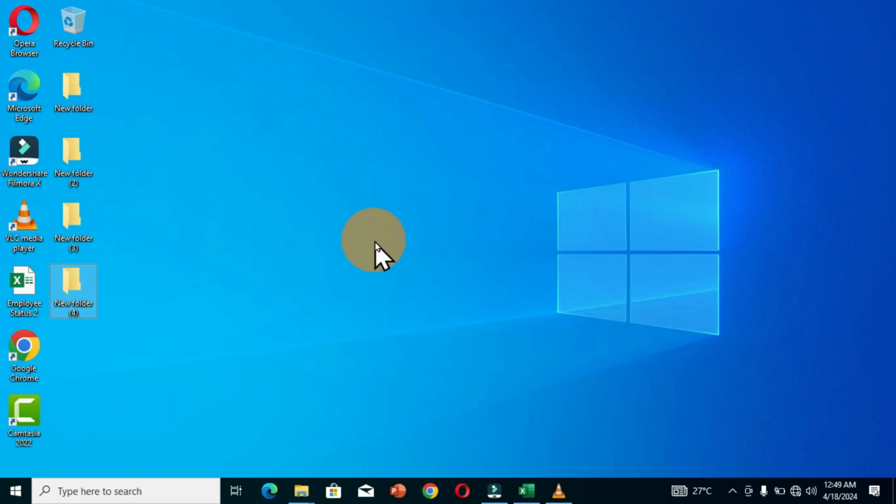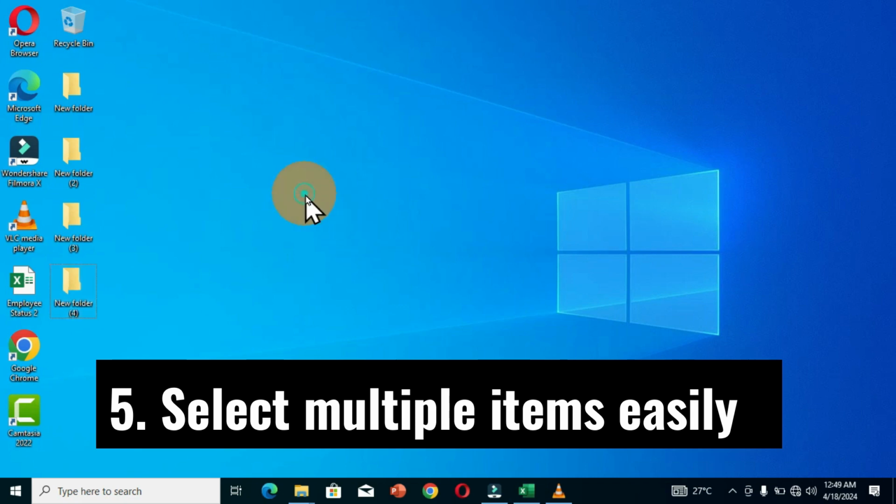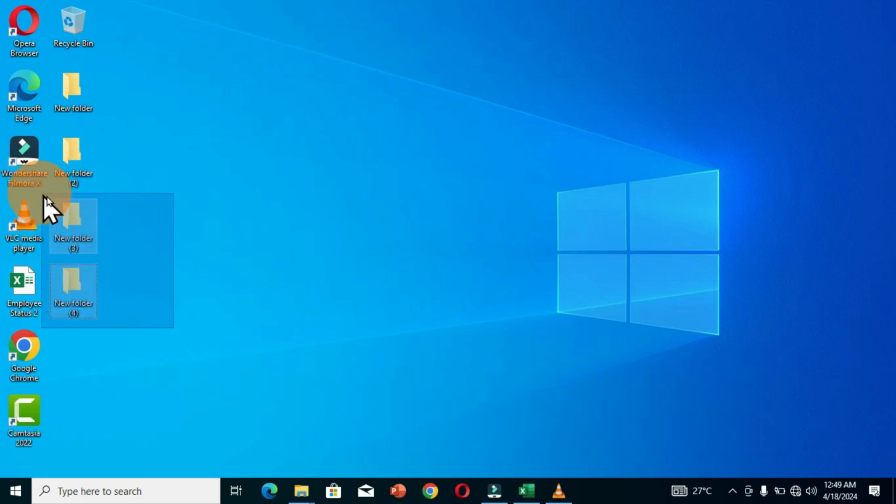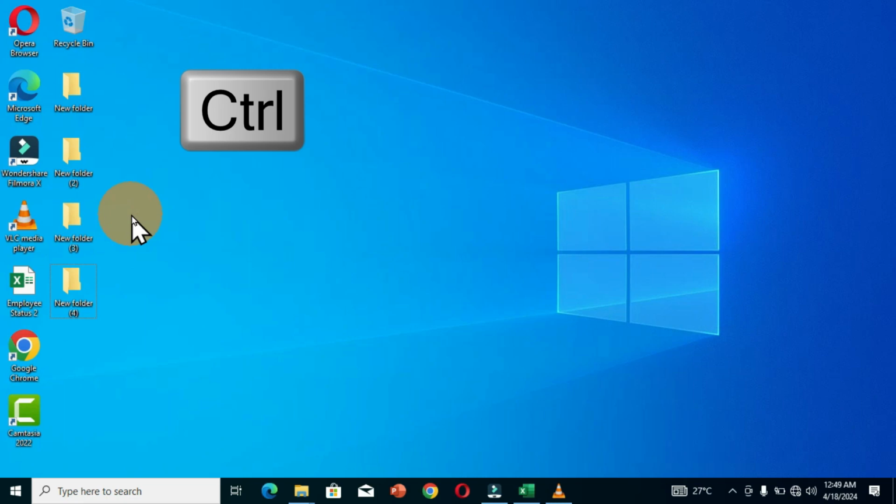Now this moves us to the last tip in this particular video. Let's assume that we want to select multiple items on our desktop. To do this, you can sometimes click and drag to select, but let's assume that you want to select randomly on your desktop background. This is when you hold the Control key on the keyboard, and then after holding the Control key, you click, click, click, and this helps you to select multiple items on your desktop background.